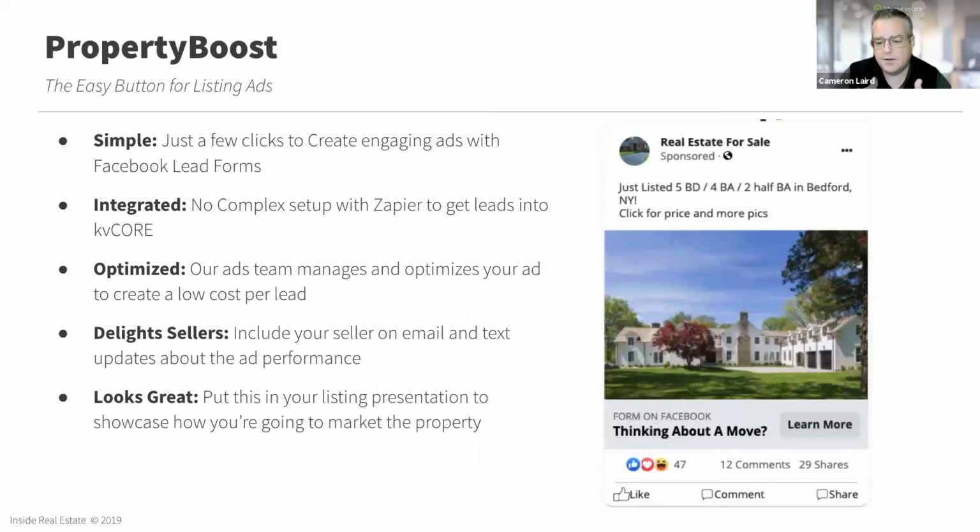And these are great because you can also include your seller's information, so that they're going to receive a performance report of the ad and how it's doing. So you're really standing out and showing your value to your seller as well. This looks really great in your listing presentations. If it becomes part of your marketing program, you can put this in there and say, hey, this is what I'm going to do for you. I'm going to get your ad in my marketing system. I'm going to create advertisements just for your listing and get local buyers looking at it.